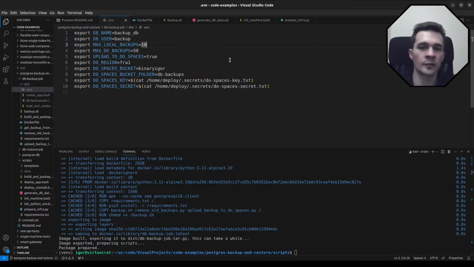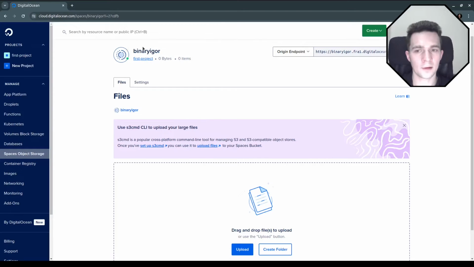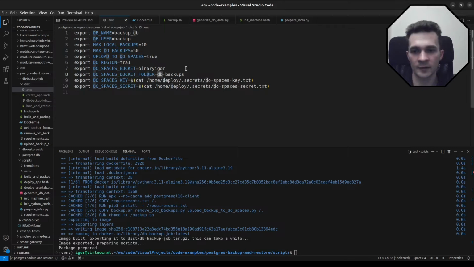file with a few important configuration variables. Some of it you might want to customize, so maybe you have another region for either the droplet or bucket. Certainly for the bucket, you'll name it differently. And the bucket, that is that, the main container for objects, is binary-igor for my example. And we have a folder inside of it where we store the backups. And these 2, spaces secret and spaces key, you do need to generate and put on the machine.